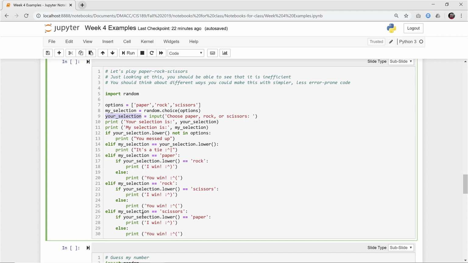And then this last path, same thing. If I pick scissors and you pick paper, I say, hey, I win because scissors beats paper. But if you didn't pick paper, you had to have picked rock. Otherwise, we wouldn't have arrived at this else statement. Then you win. So that's essentially how the program works.